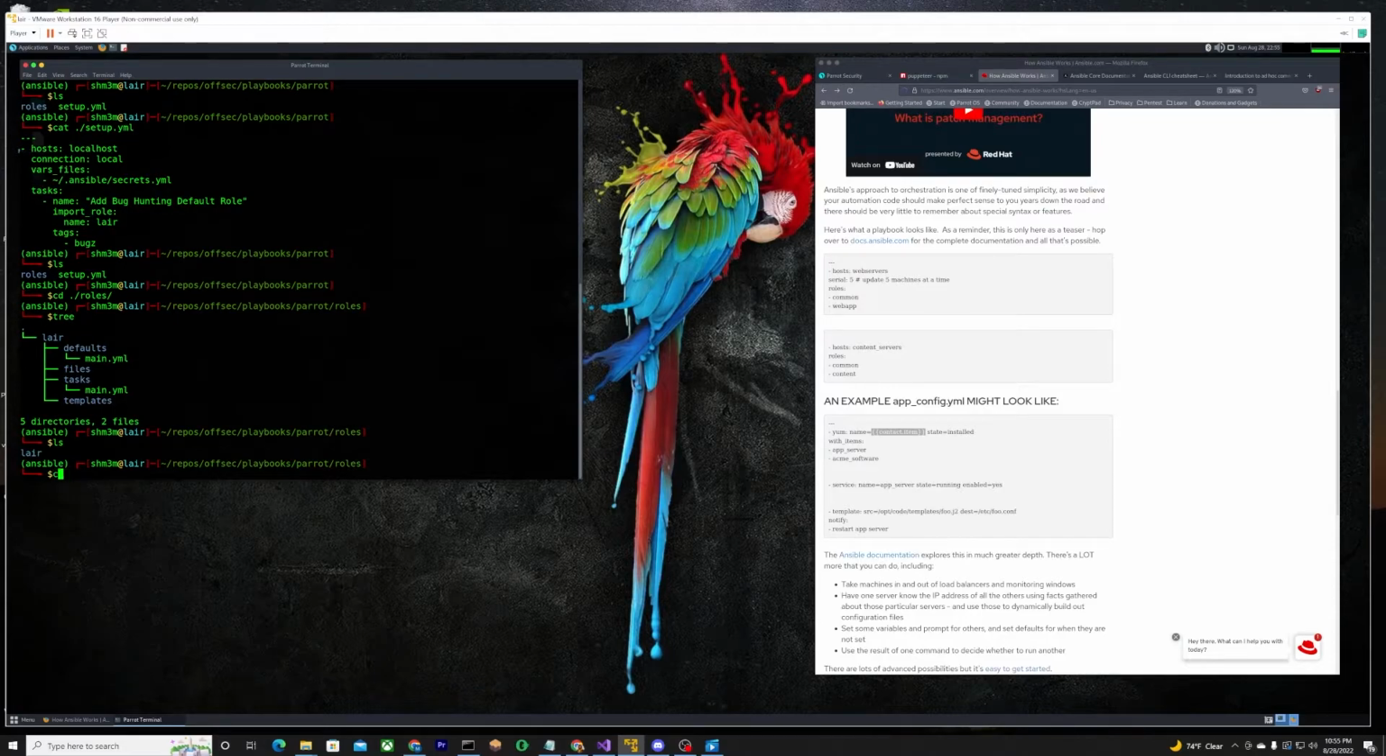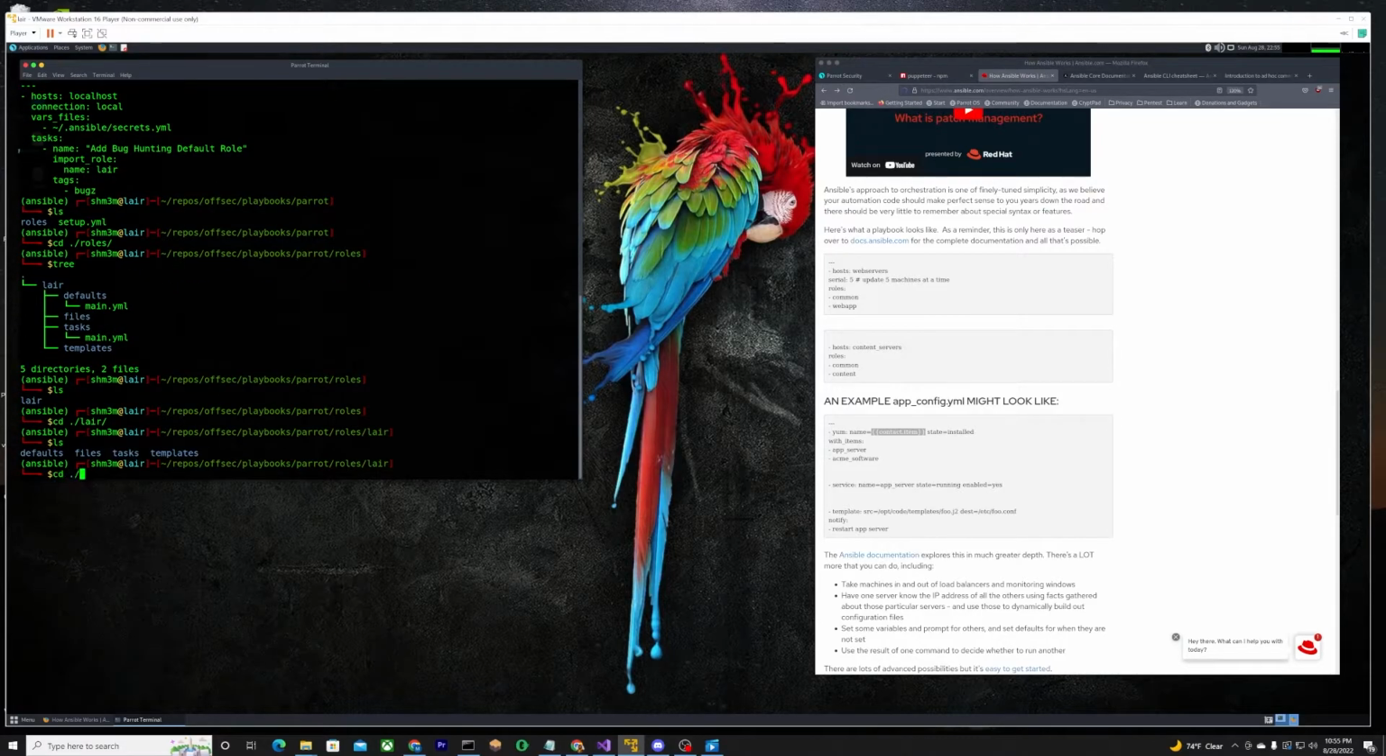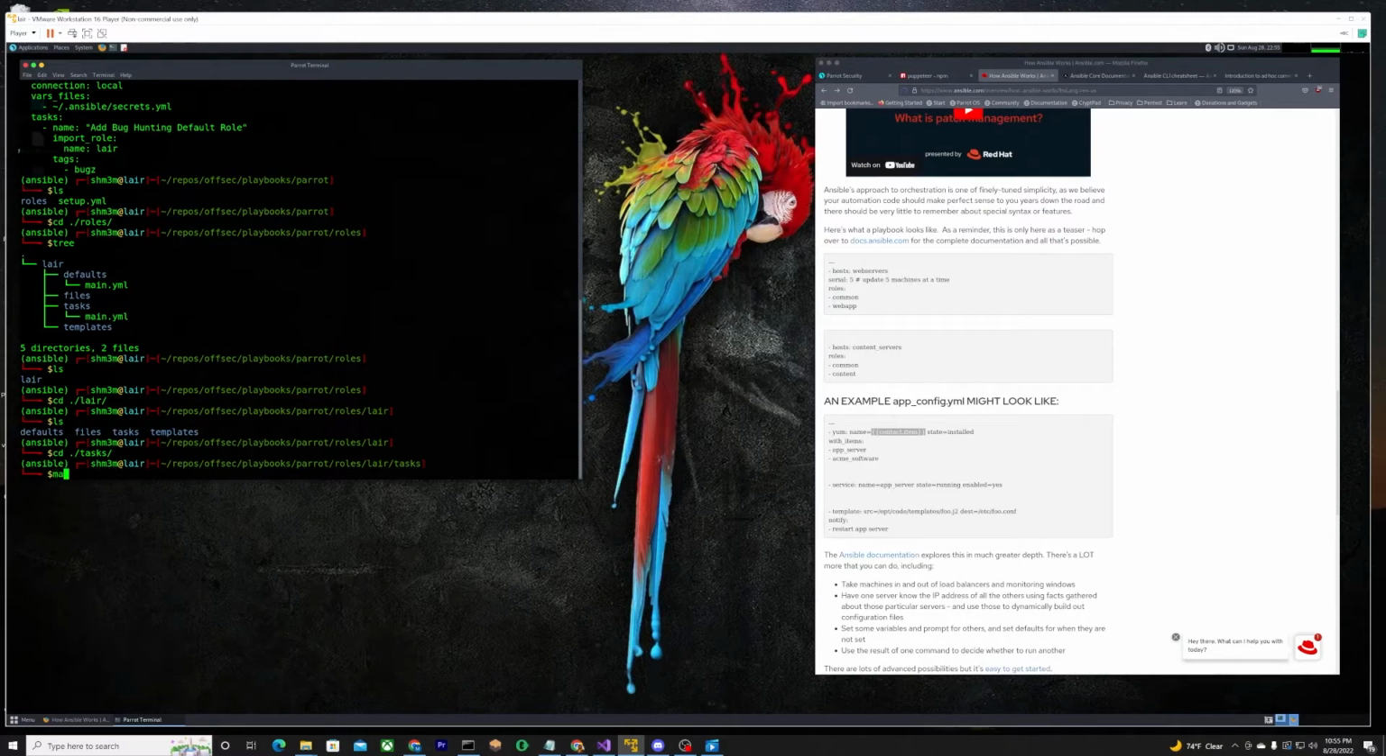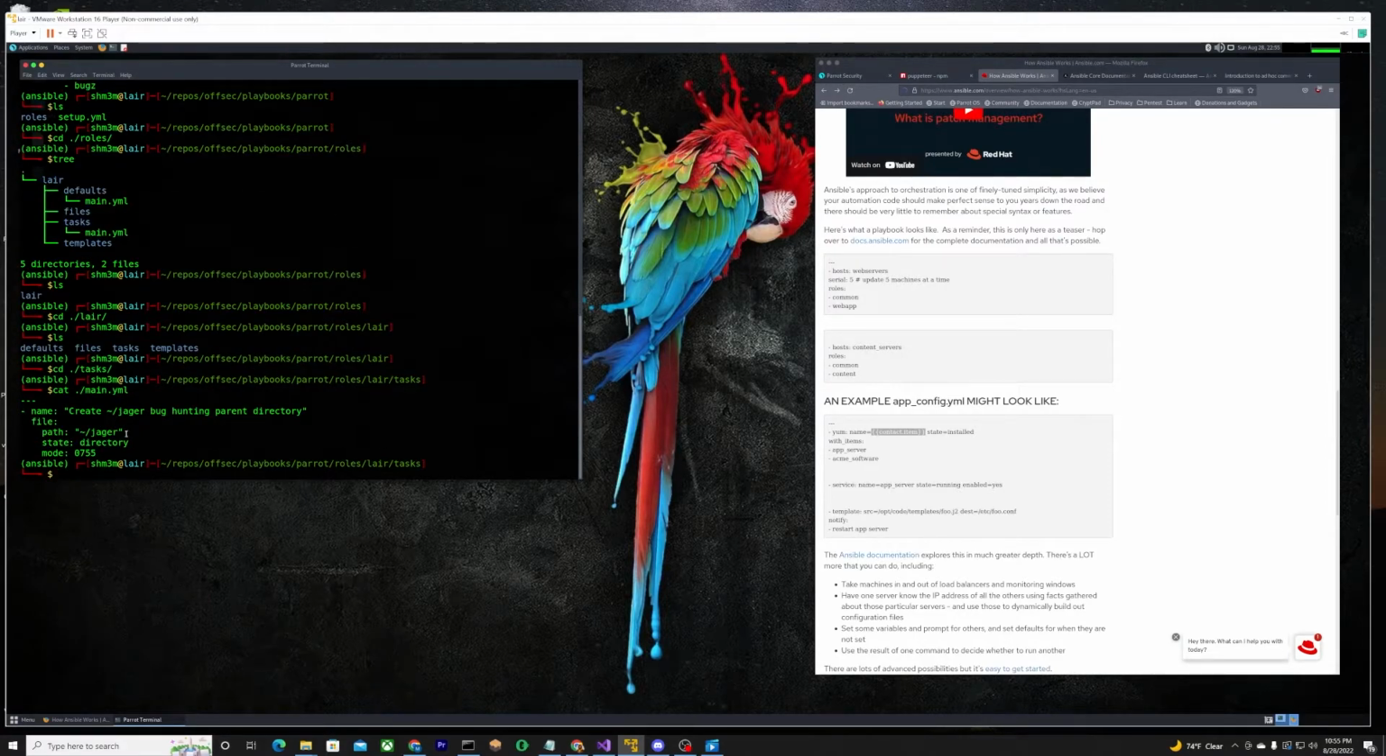So if I look at what is inside of that file, you'll see that I am creating the Jaeger bug hunting parent directory. What this is doing is going to create a parent directory that's going to serve as the workspace for my bug hunting on this workstation. It's using the file module, and the file module takes a path. In this case, it's a string that's my home directory Jaeger. So the Jaeger directory inside my home directory. It's going to create this directory if it doesn't exist.